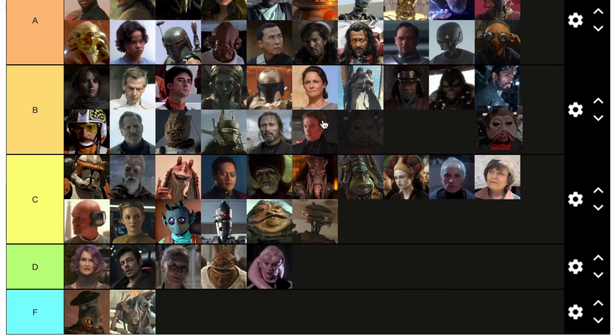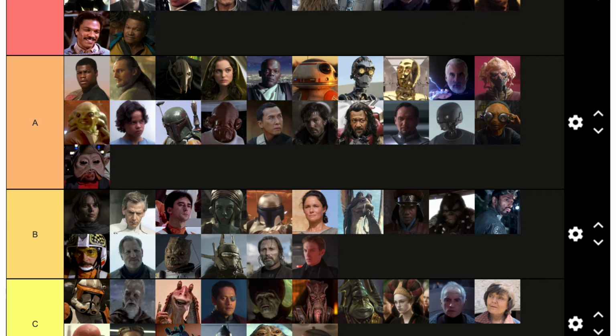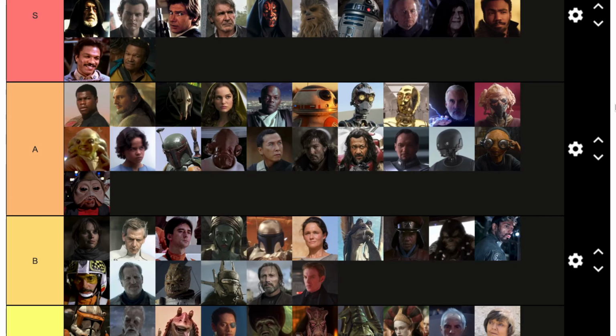Oh, man. Next, we got Nine Nub himself. I'm gonna put Nine Nub in the A tier. My friends and I just always joke about Nine Nub. I mean, he just looks so goofy. The way that he speaks is just really funny. The fact that he is still alive in the sequel trilogy, it's just great. I mean, he keeps on fighting.